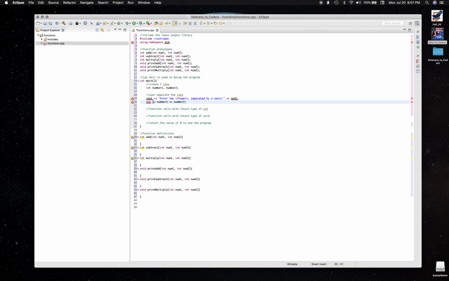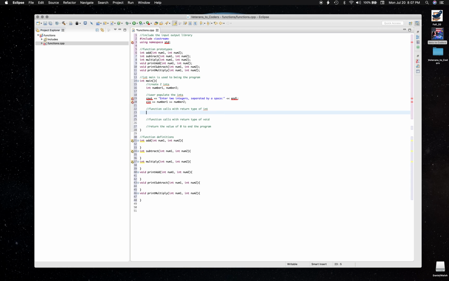So we are using our extraction operator, and this is going to grab the first item in the buffer, this is going to grab the second item in the buffer, and we're telling them to separate, and I spelled separate wrong, separate by space. So that's exactly what this will do. Grabs the first item, puts it in number1, grabs the second item, puts it in number2. Now we're going to make function calls. So let's do cout.